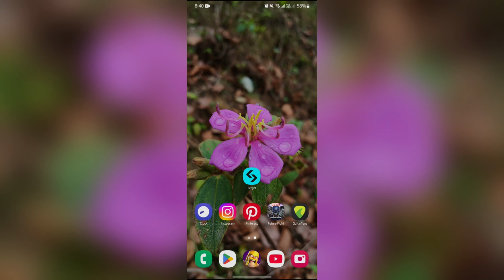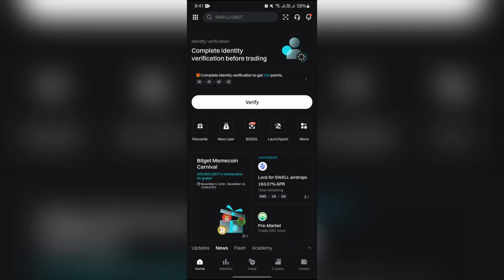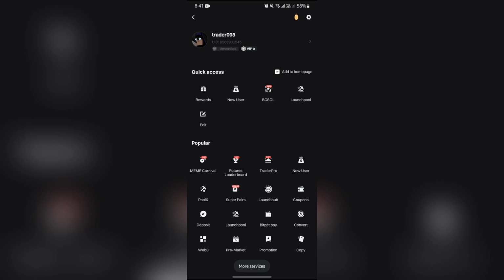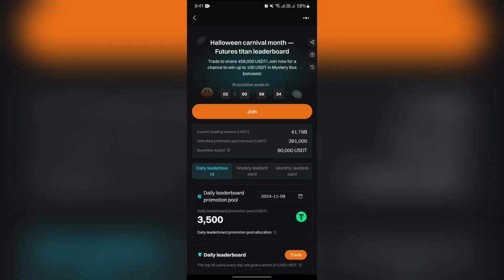Now in order to do that, you simply have to open your Bitget application at the very first, and after opening the Bitget application you will see this dotted icon in the top left corner. Just tap on that icon, and after that you will get the option of futures leaderboard. Simply tap on the futures leaderboard option, and after that you will get a new page where you will see the option to join in here.